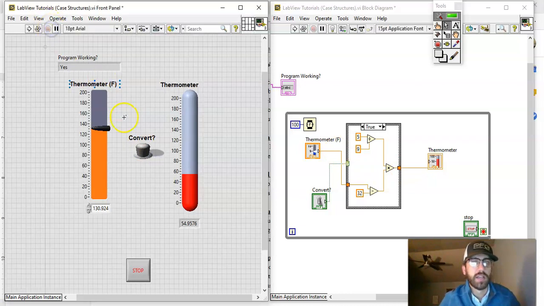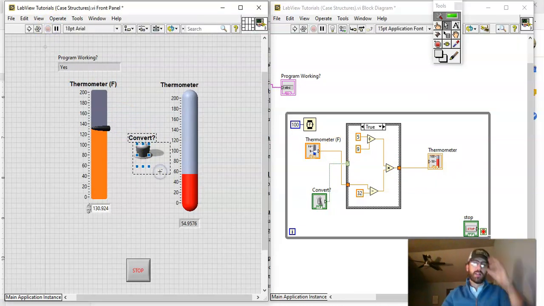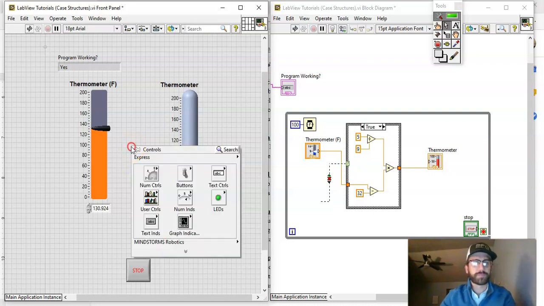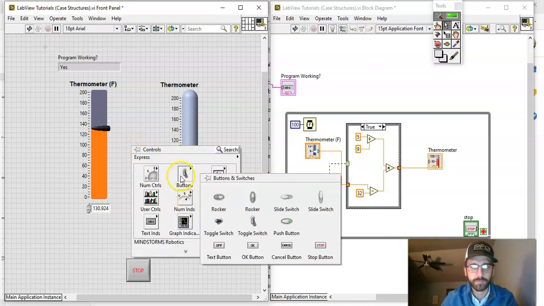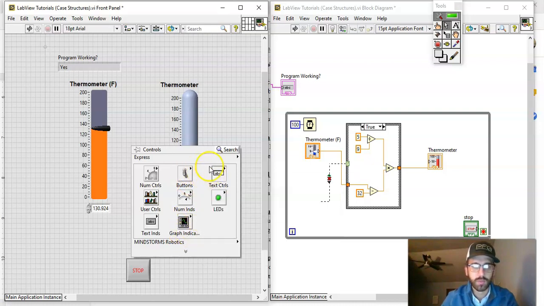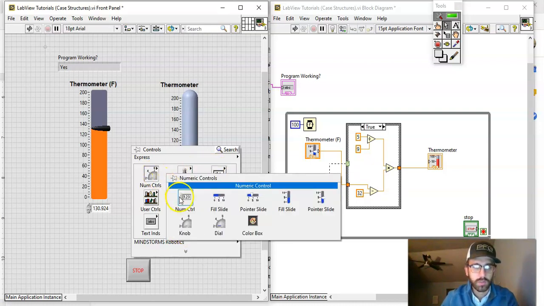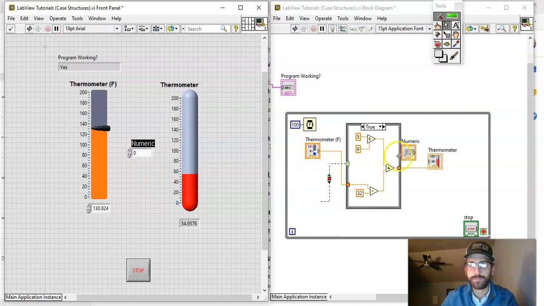All right, so now let's go ahead and get rid of this guy. We'll go ahead and stop our program here. Let's say we want to do this right here.